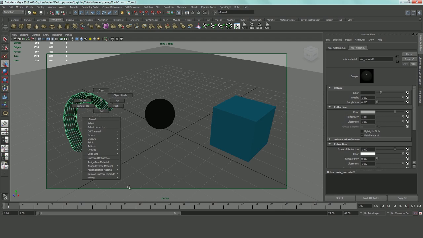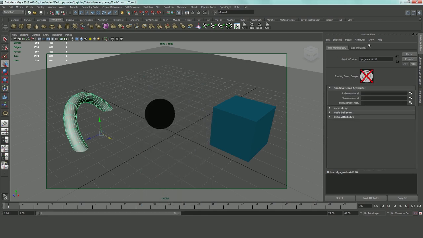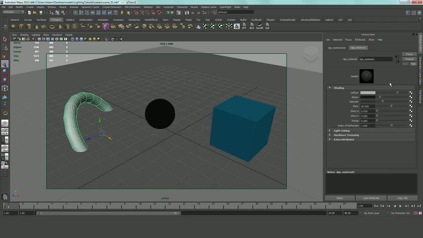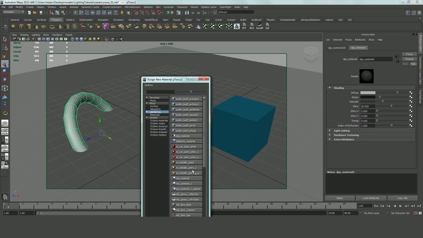And another good material for chrome is this DGS material here. That can be really nice, and you probably don't even need to mess with any of the stuff in here. But I don't know. Let's assign something else to it. I like these metallic paint ones as well, and these car paint ones.